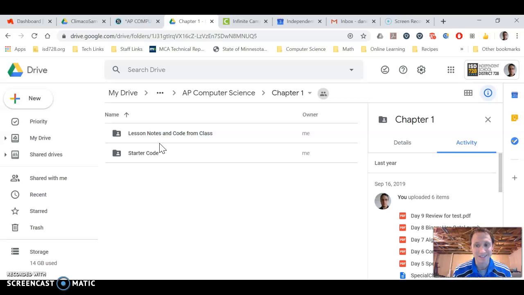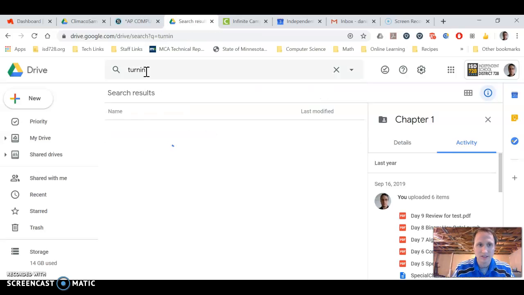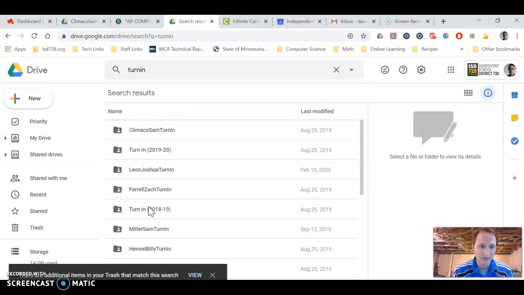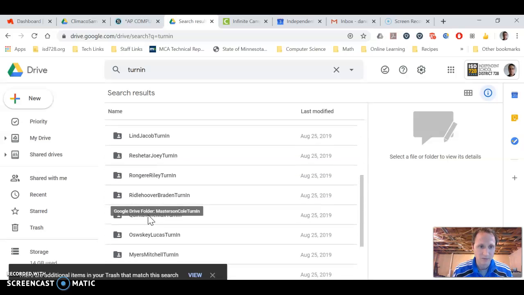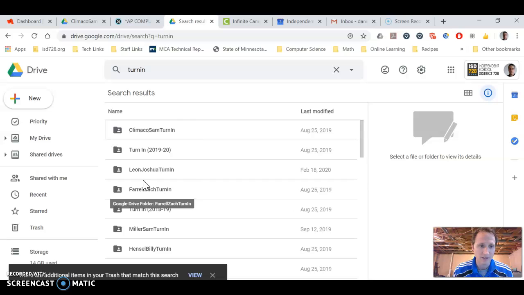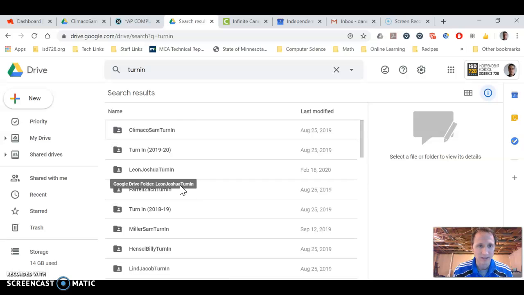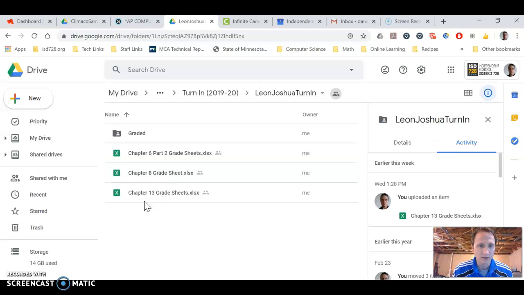For you to turn things in, I made a separate Google Drive folder where you turn in, right? I made a folder for each one of you where you just drag your programs when you're done. To find your folder, if you just search for turn in with no spaces, you should find one with your name on it. I've got a lot of them here because here are all my different students from previous years, but you will have just one with your last name first, then your first name, and then turn in. If you just search for turn in, you should be able to find it, and that's how you turn stuff in.